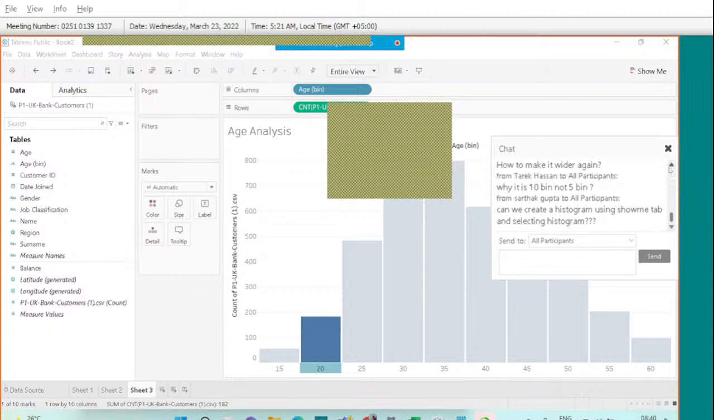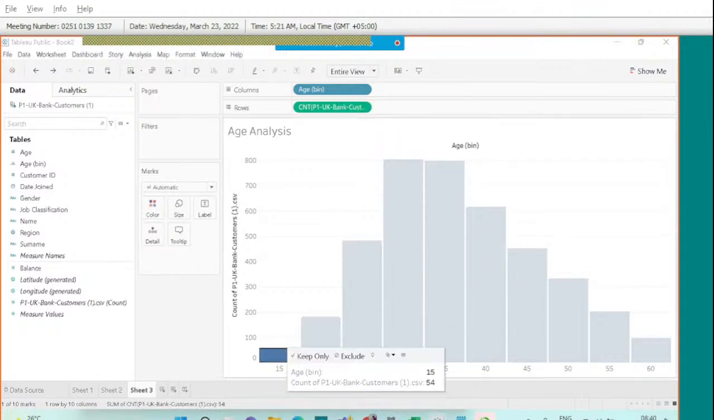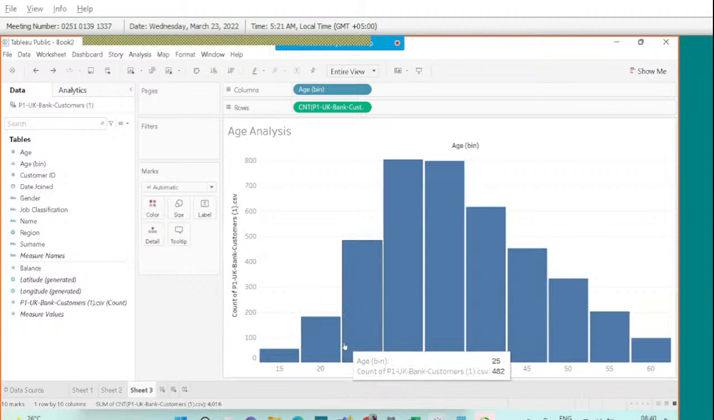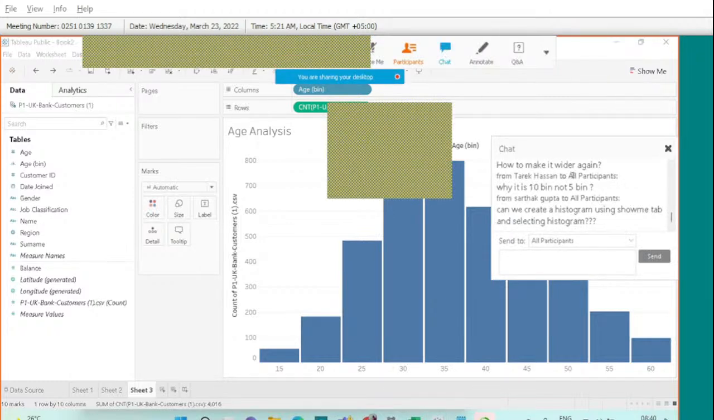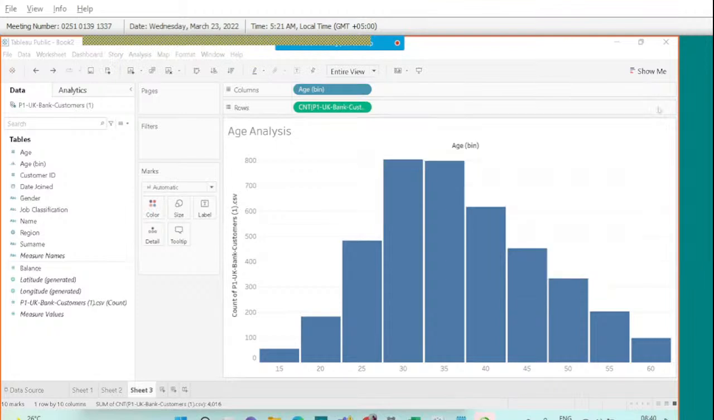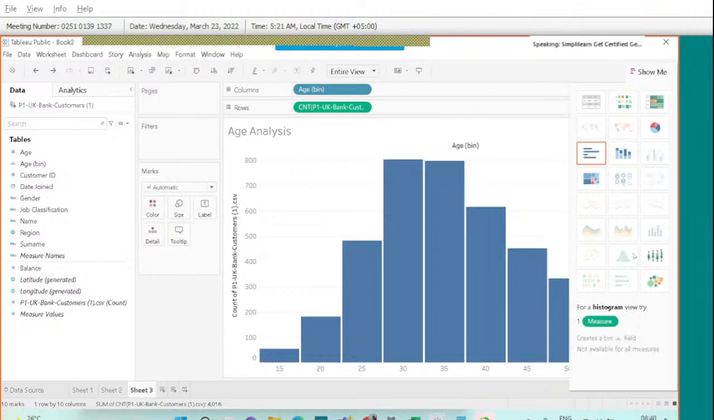So Tariq, you are asking why it is 10 bin now? No, it's a 5 bin only. If you see over here, 15 to 20, 20 to 25, so it's a bin of 5. We have differences of 5 over here. Yes, Sarthak, you have that option over here also, that is histogram. You have that option over here also.